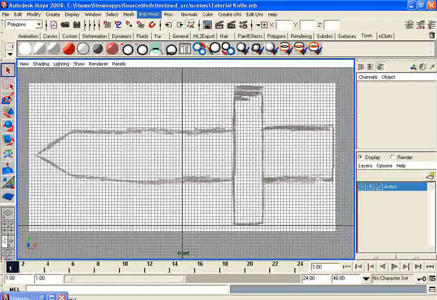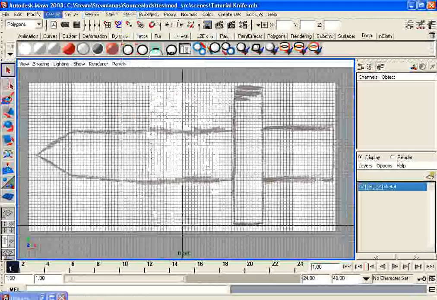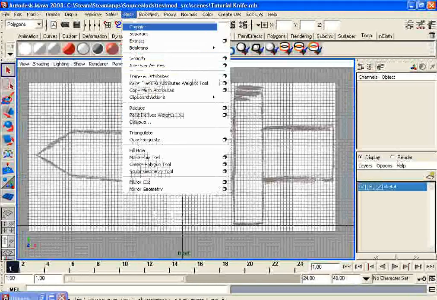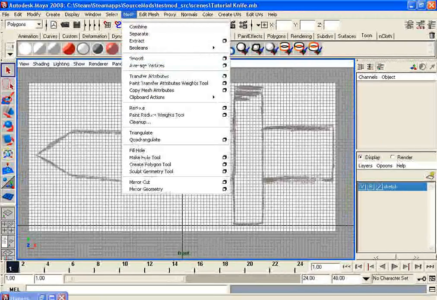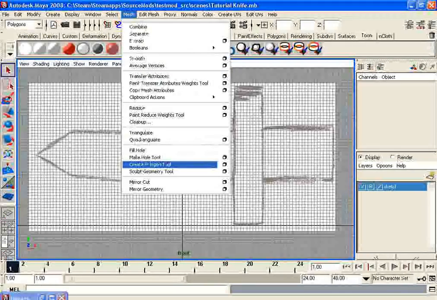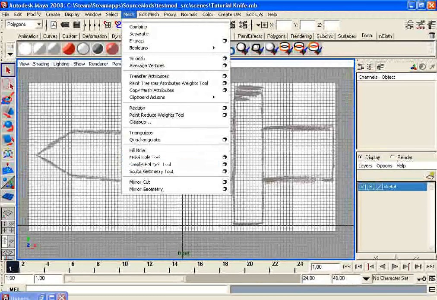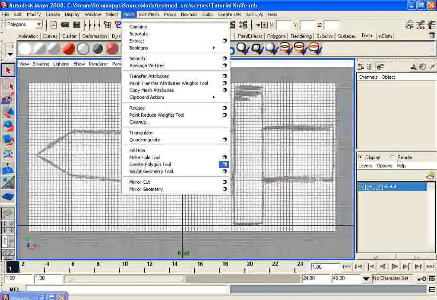Okay, so what we want to do is use the Create Polygon tool to go around this image. So go to Mesh. For earlier versions, it's Edit Polygons, I believe, but it should be around somewhere. It'll probably be near the bottom, and you'll see Create Polygon tool. You can hit this little box here which shows the advanced options for the Create Polygon tool.